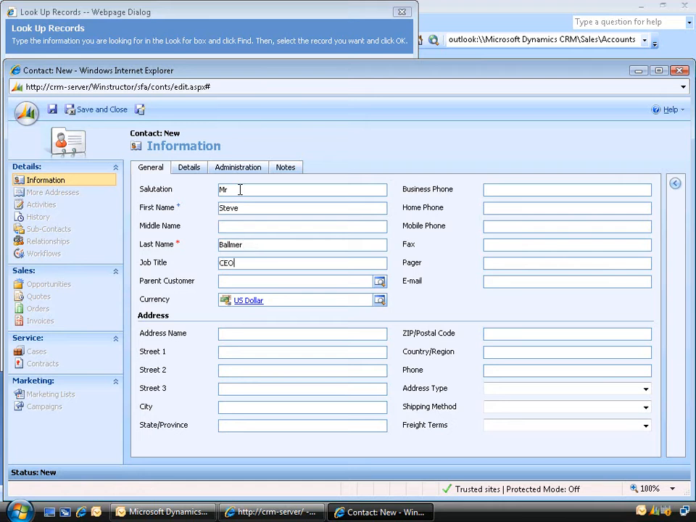And for his job title, we'll say he's the CEO. And let's go and add in a bogus phone number here. And finally, we'll set his email address to sb@microsoft.com.